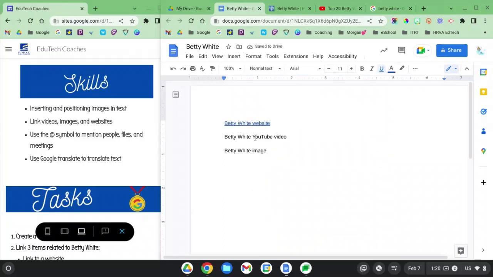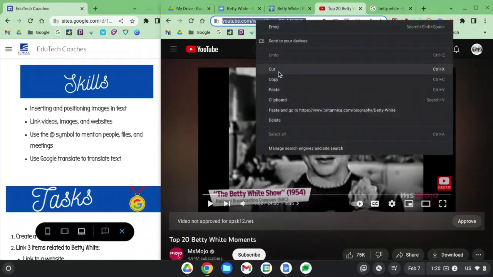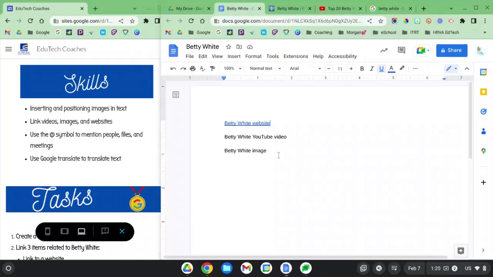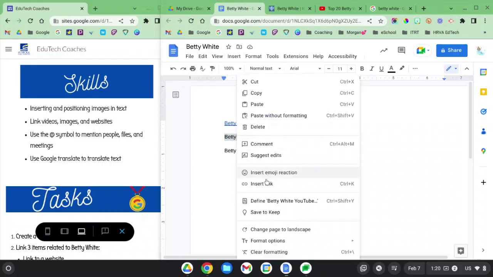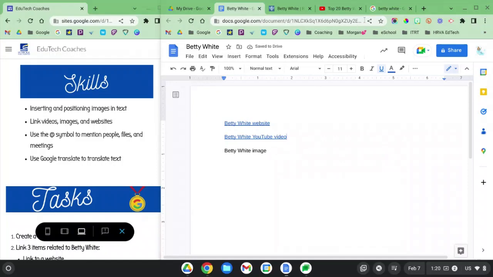Second line of text, we're going to link to a YouTube video. Got that right here. So again, we're going to copy the link, highlight the text in Google Docs, right-click, Insert Link, paste, and apply. Same thing with the image.